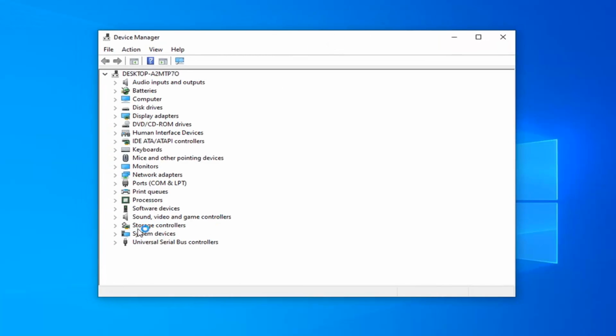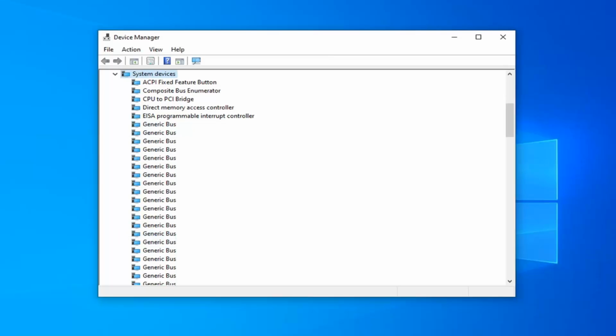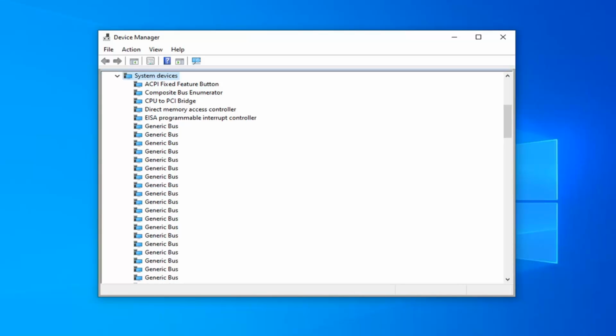Now you want to expand the System Devices section, so either double click on it or left click on the little arrow next to it. Now you want to look for something that says audio in the name of it. So again, it's going to depend on your computer here, but it should have the word sound or audio or something on those lines in here.